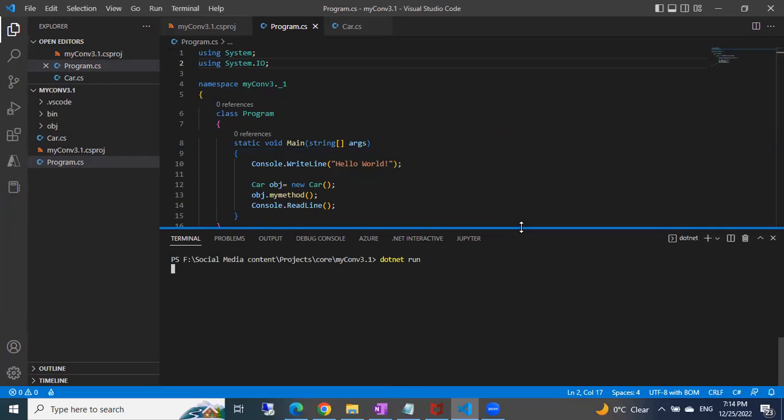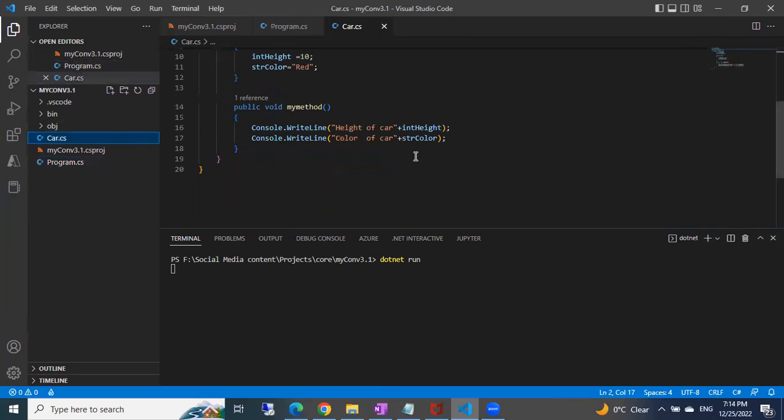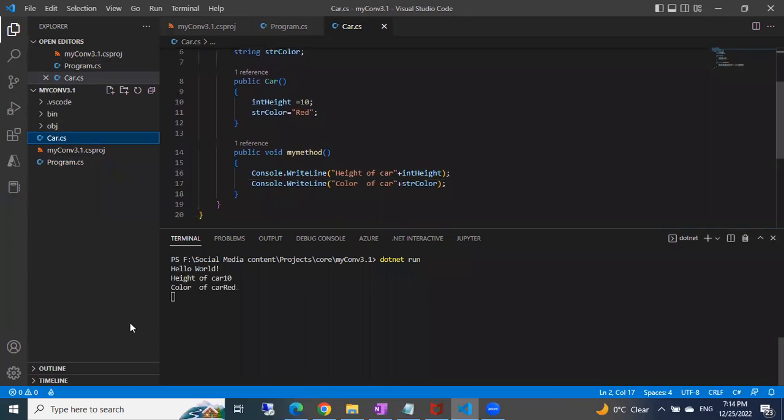You should see hello world. Then after that, you should see the height of car. Yeah, hello world and height of car 10 and color of car red. So yeah, if you want to come out, just double press Control C.